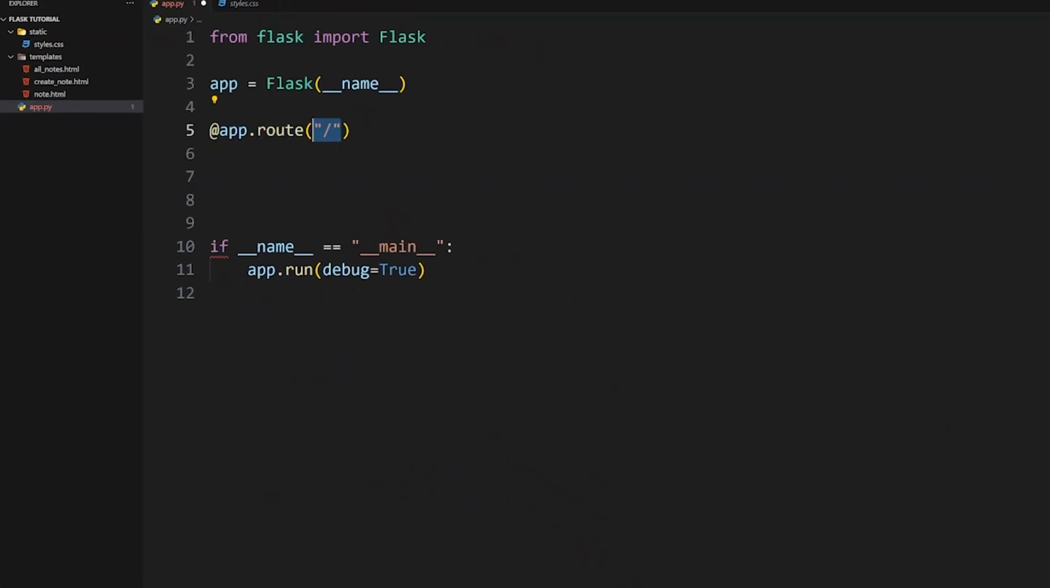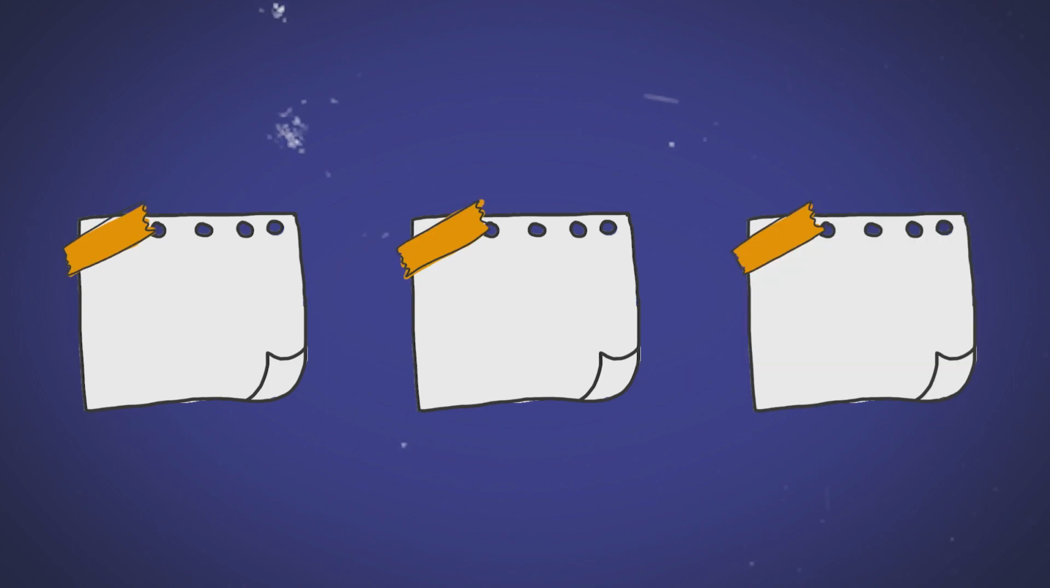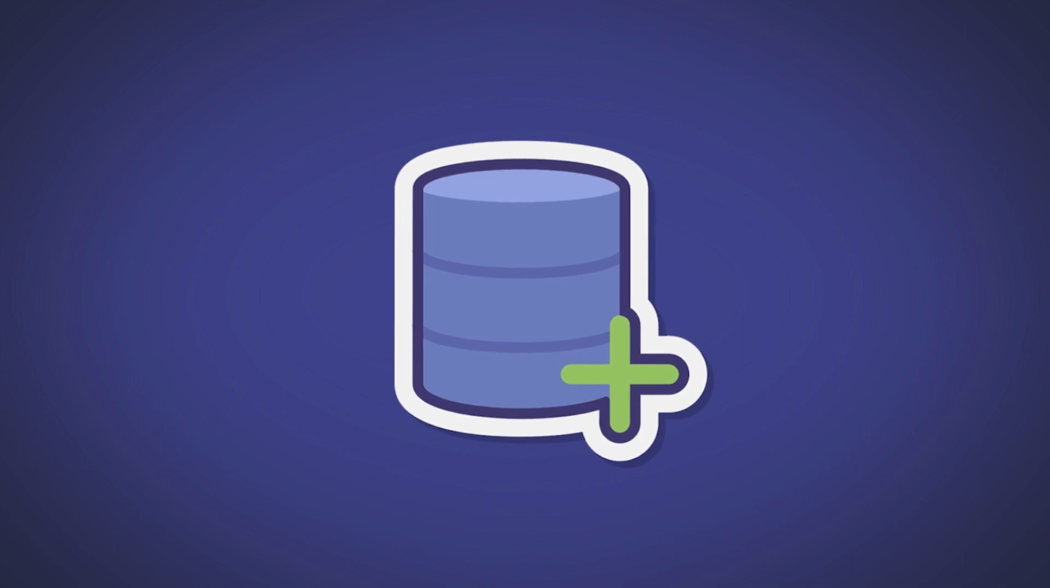Let's first create the initial route and render the allNodes.html page. When we run the app, it currently only has one example node. We want to change it to be able to display all the users' nodes, but how do we store them? We'll do this by making use of a database with the help of Flask extensions.